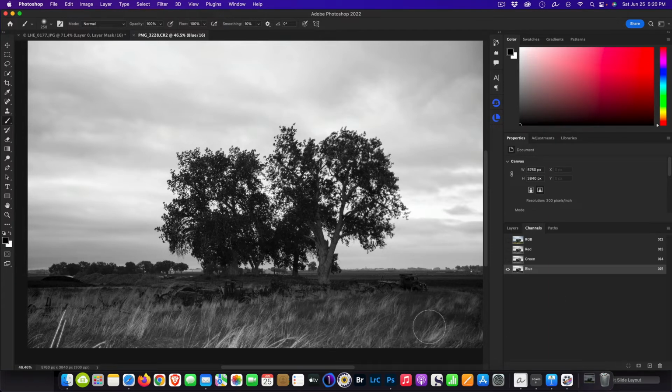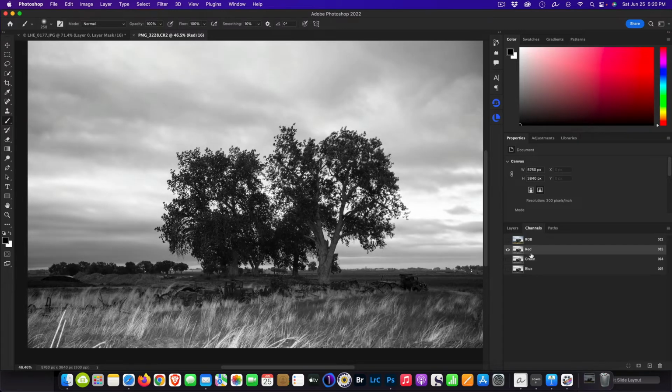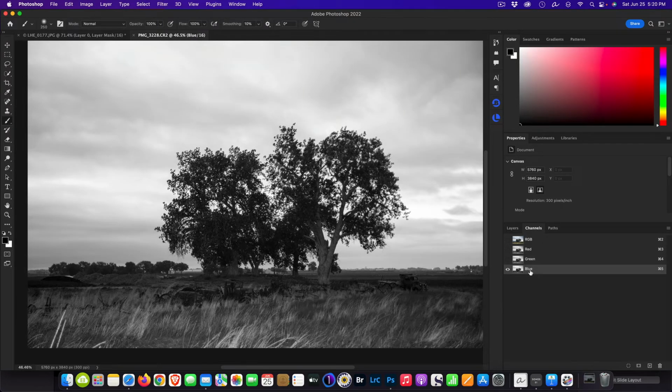I'm looking for the sky to be white and everything else to be black, because white is what I want to work with, which is the reveal, and black is to conceal. Okay, so now using that, the best one of these channels that gives me the highest contrast is the blue channel. And that makes sense because I want to isolate the sky.